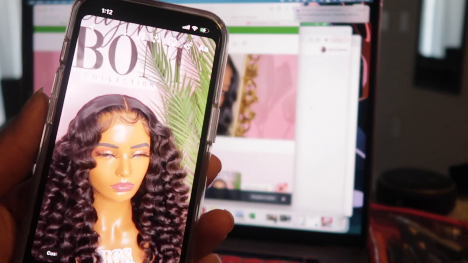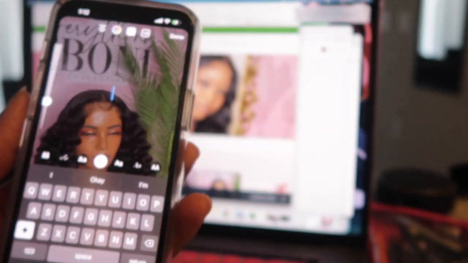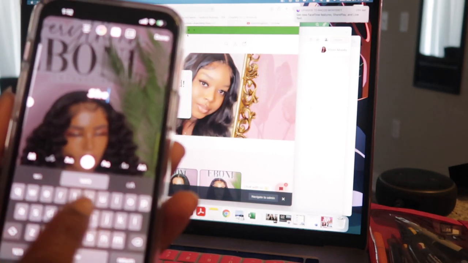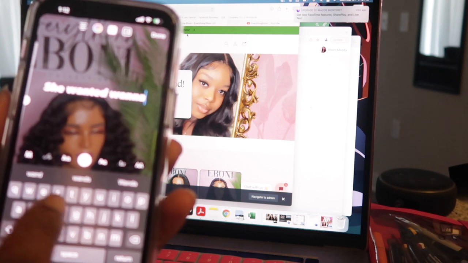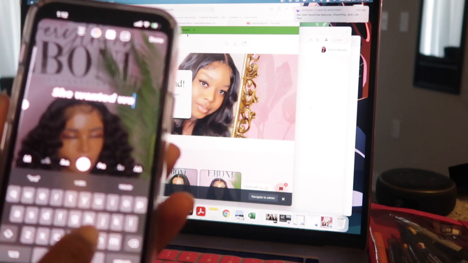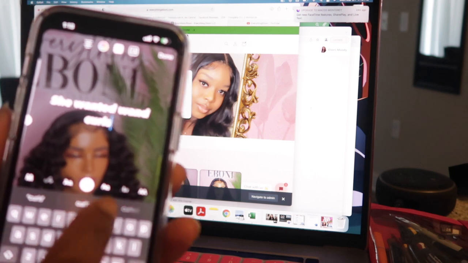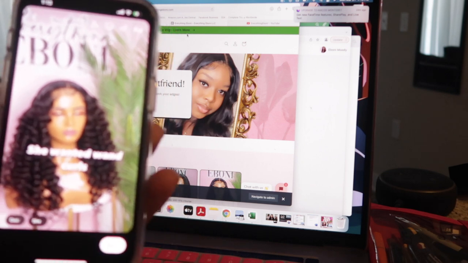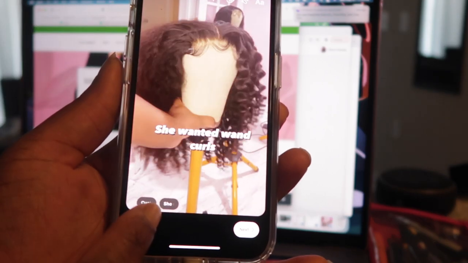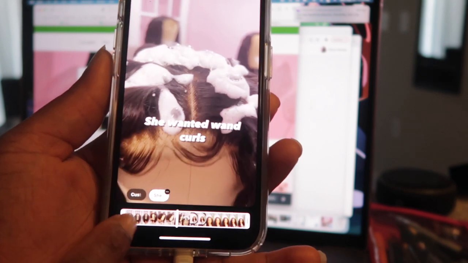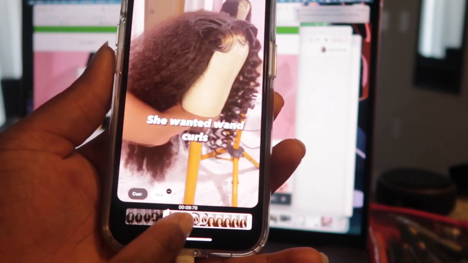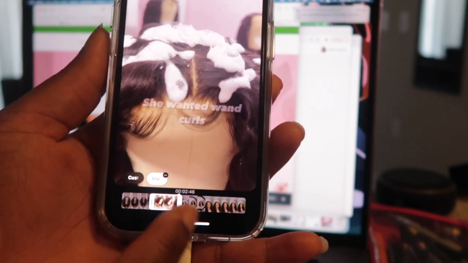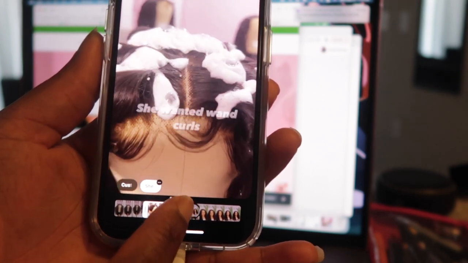And then let's say I wanted to add something else. I'll put customer, so she wanted wand curls. I'm actually going to do a voiceover, but I want to just show you guys how this would work, okay? So I'm going to click on the bubbles at the bottom, she wanted wand curls, and I'm going to drag it to where when I want it to pop up on the screen.